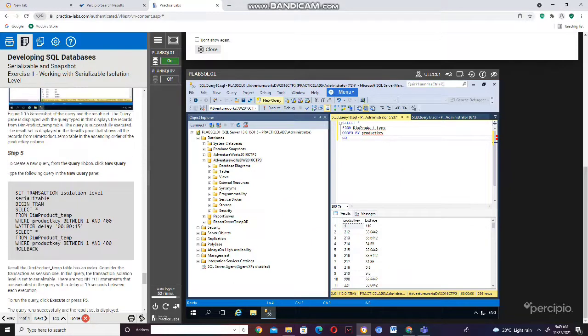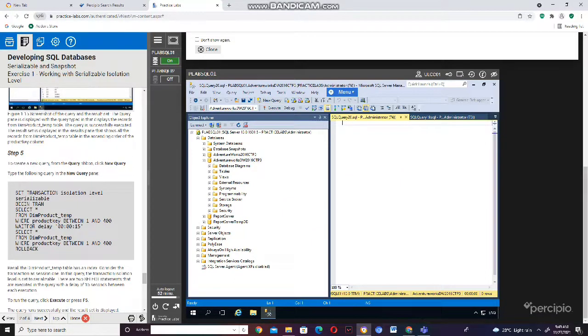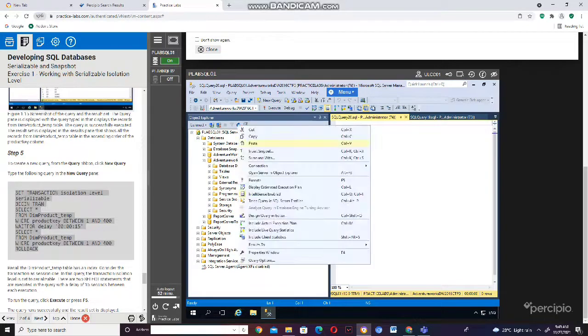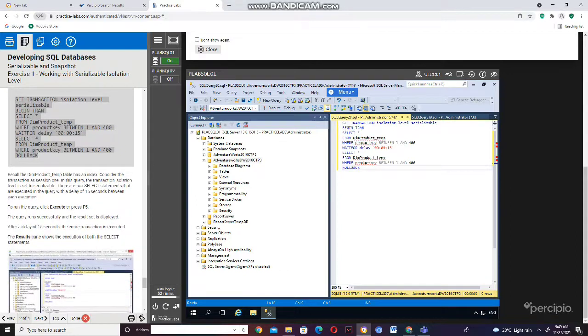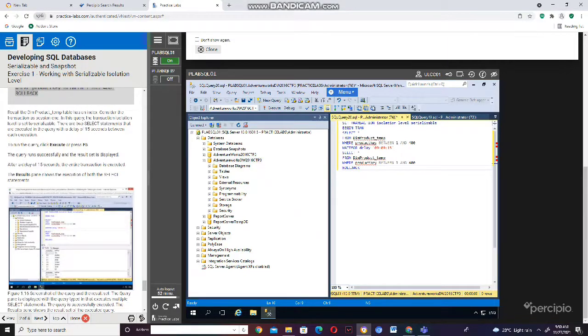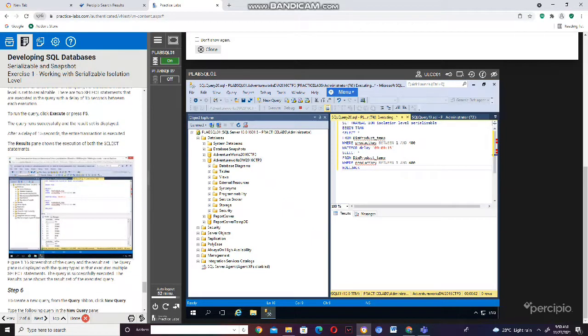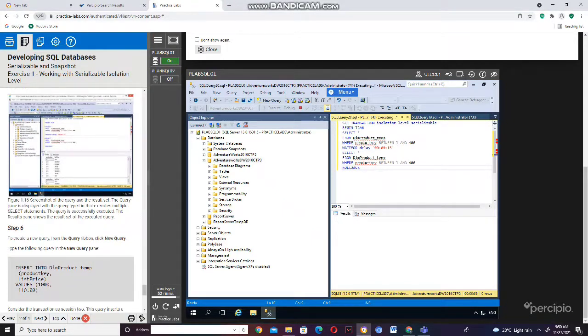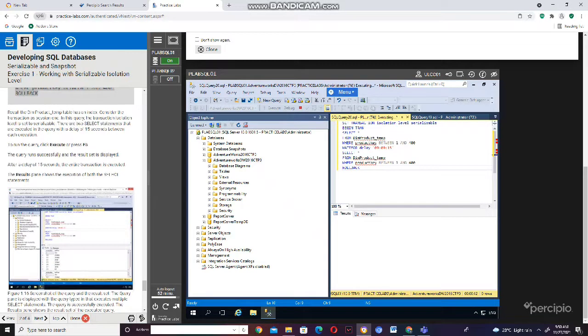Step 5. Click the new query. Type the following query in the new query pane. Recall the dim product underscore temp table has an index. To run the query, click execute. The result pane shows the execution of both select statements. After a delay of 15 minutes, the entire transaction is executed.